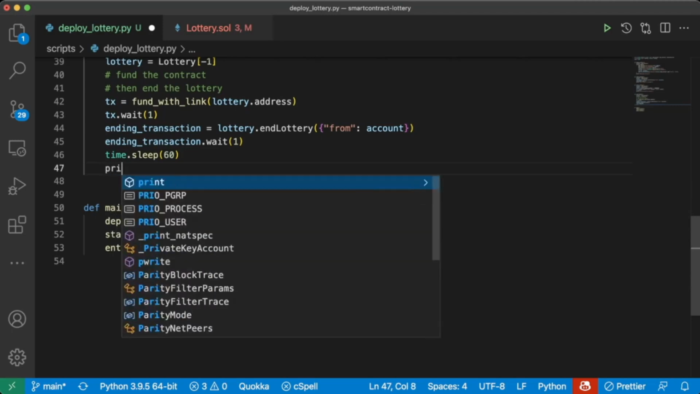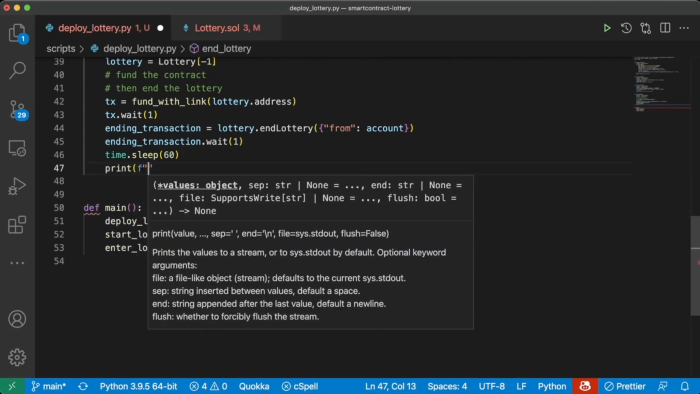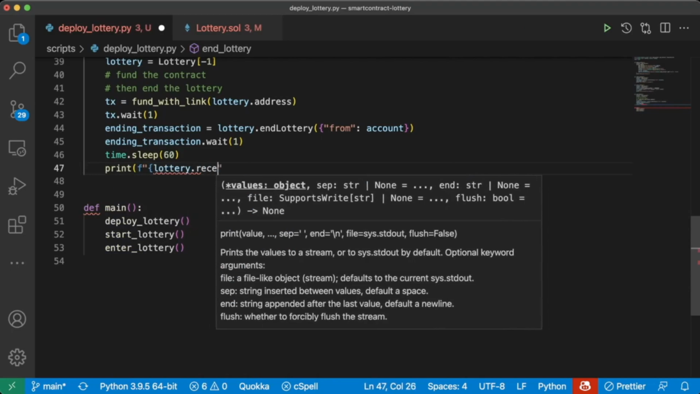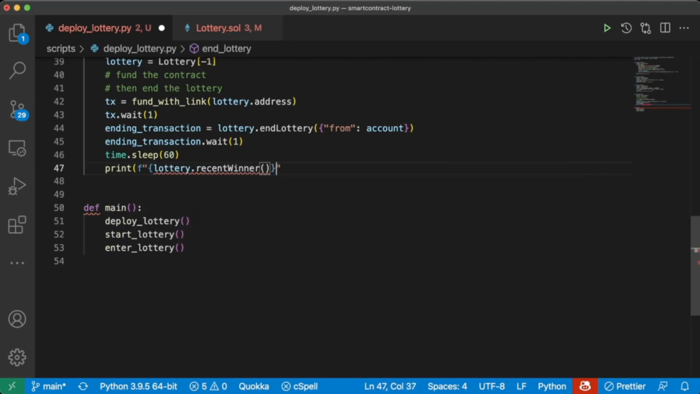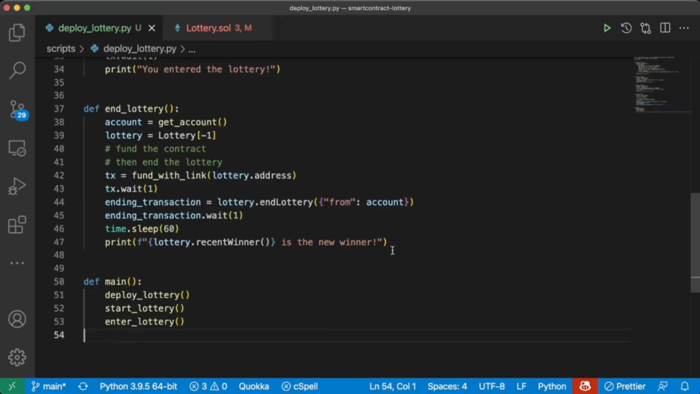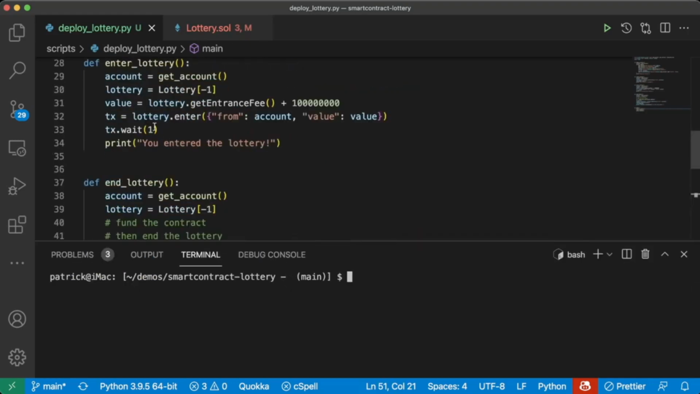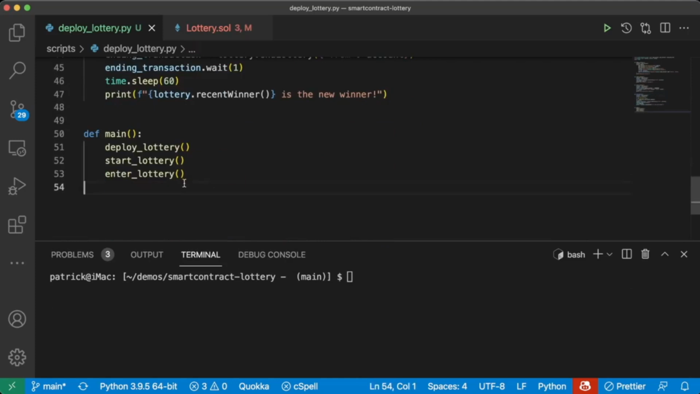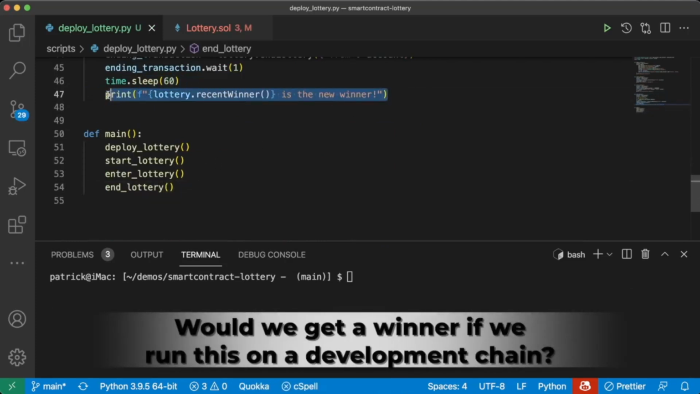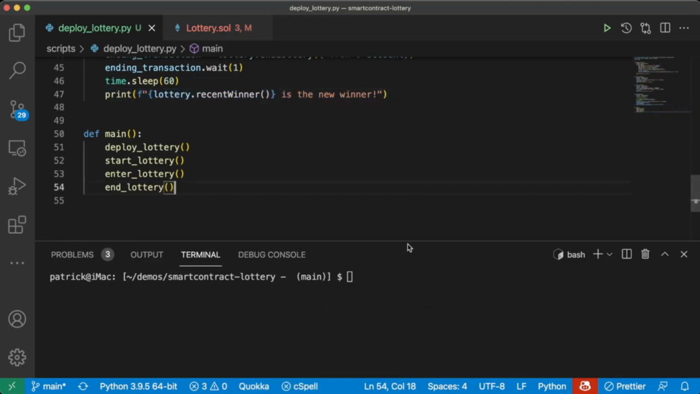So we can say print f lottery.recent winner is the new winner. All right, now, of course, for those of you who are thinking ahead a little bit, you might be thinking, hey, there's no Chainlink nodes watching our local Ganache. And you're exactly correct. So what happens when we add our end lottery function to our main function here? Do you think that we're going to actually get a recent winner back? Why or why not? What do you actually think?